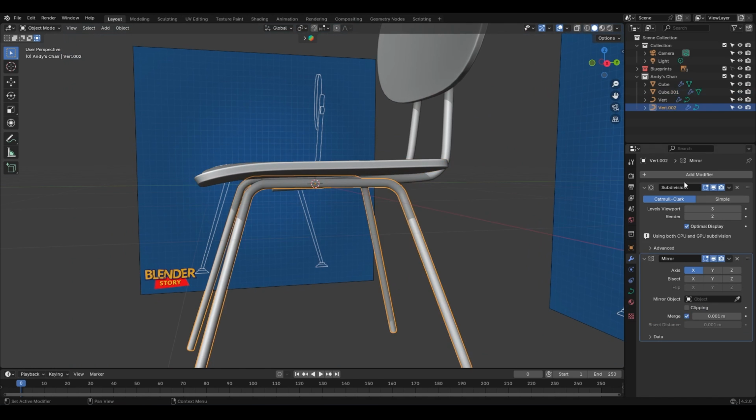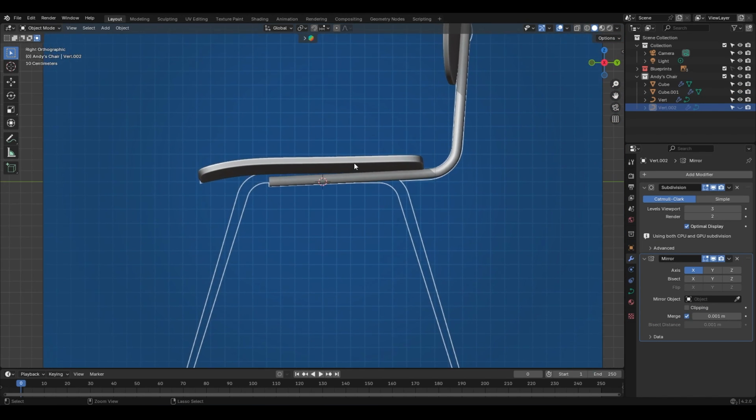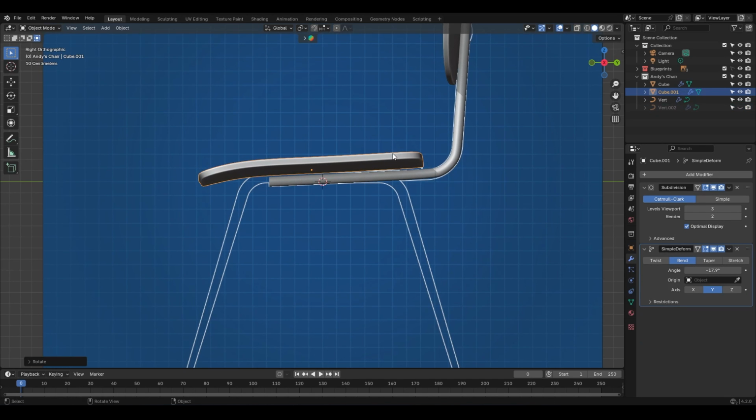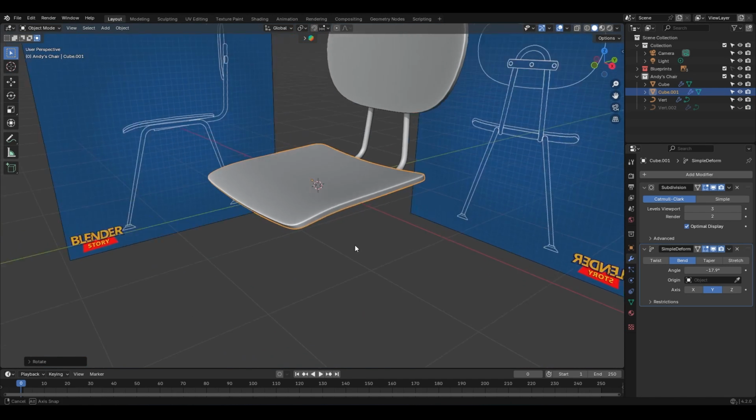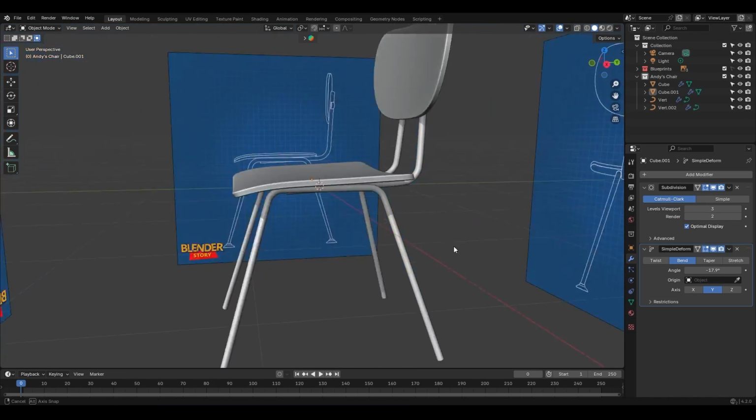To be sure, I'm going to select this object and hide it. Now going back to the right view, I'm going to rotate this a little more, move it down just a bit, and adjust the rotation again, okay? Alright, I think it's looking better now. Okay. I'm going to unhide this object, and that's the modeling for the seat.